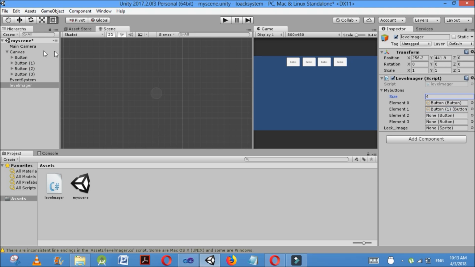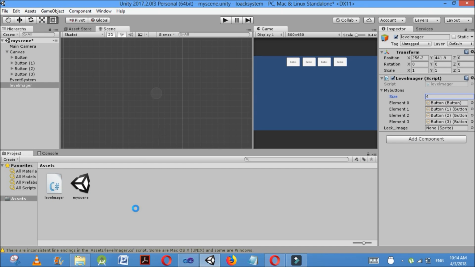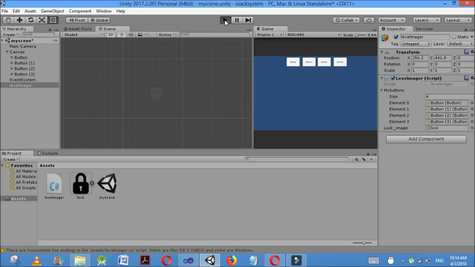I am dragging all the buttons, and similarly the sprite. I have not got any sprite here, so I am going to import the sprite from the desktop. Look, the sprite has also come here. Now in LevelManager, this sprite is the image of the lock. Now look here, the image of every button will be locked. Every button is locked.